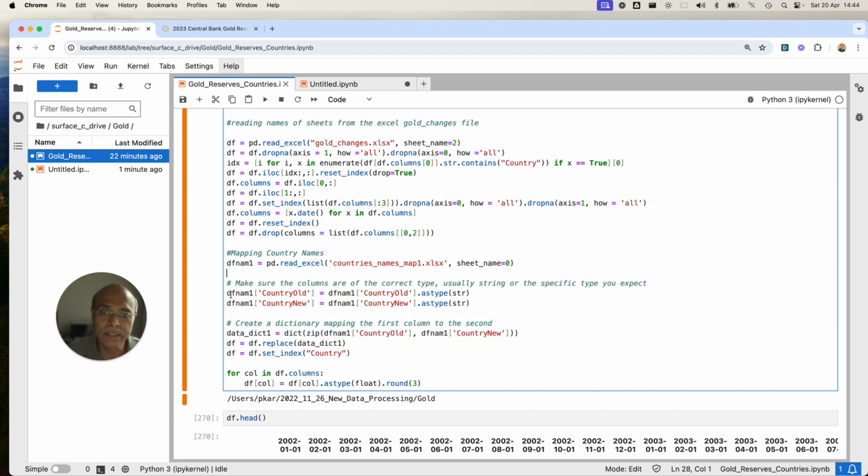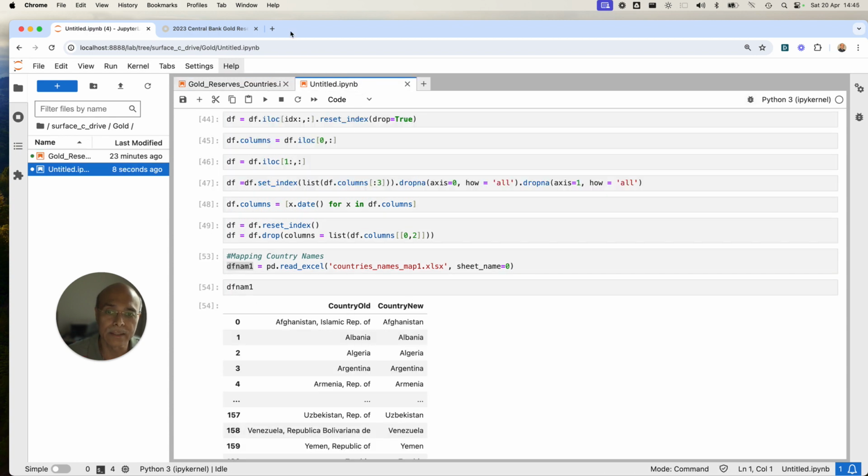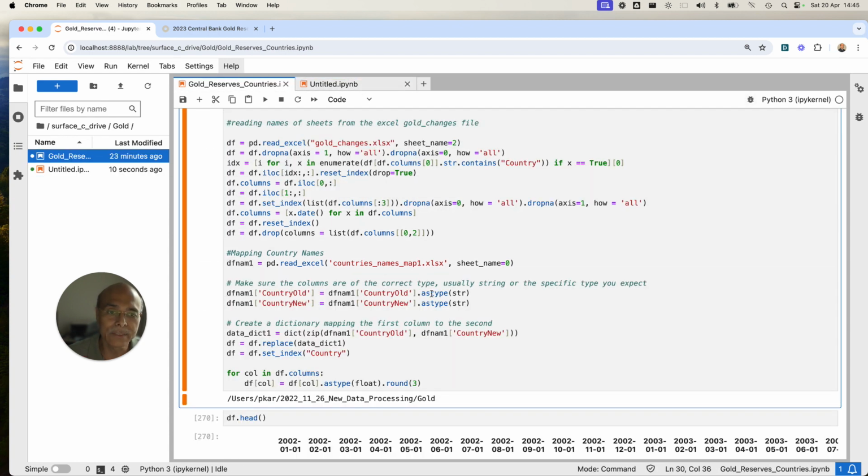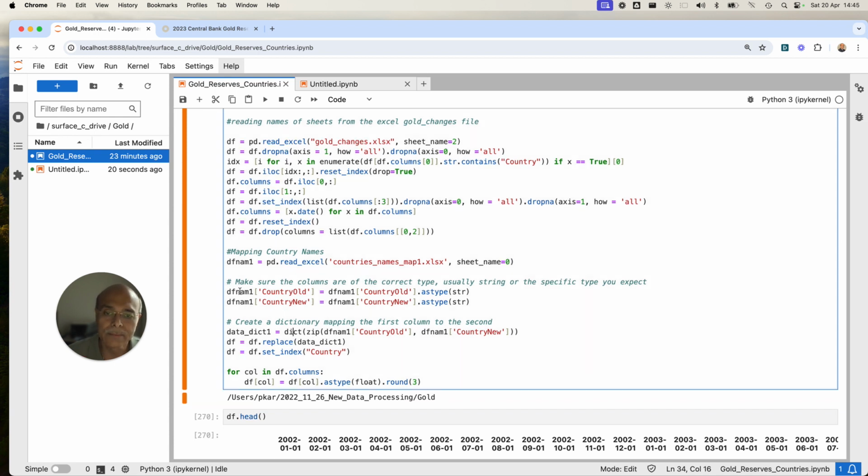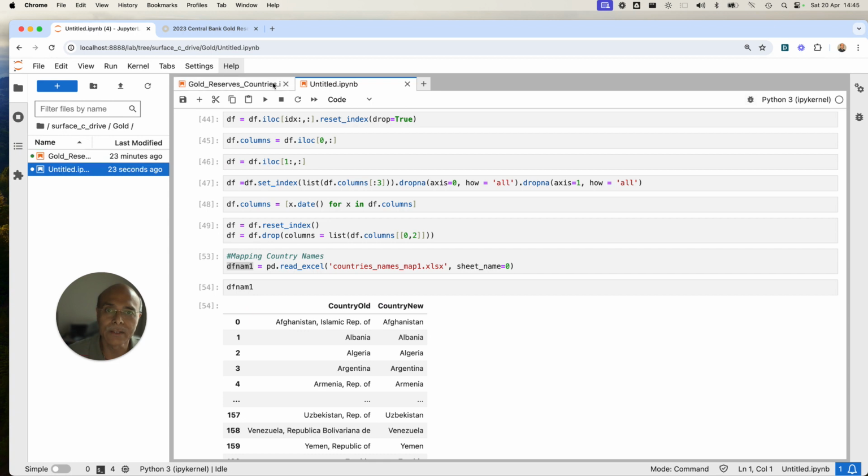So what I am doing is I am just mapping the name, I am making it string so that there is no garbage there, no float or nothing. I am just taking the country old name, because there are two names here, right? If you look at this, there are country old and country new. So I'm taking out all garbage and converting it into a string form. And then I'm doing a zip and converting into a dictionary, dict. So let me just run this and you can see what I'm doing.